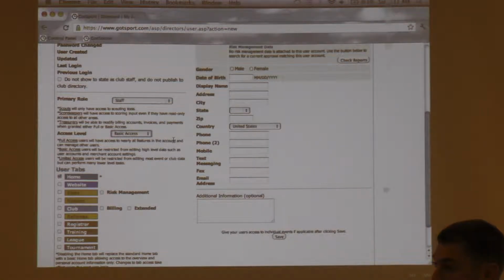Limited is viewing rights only. So again, a president that's not coming into the system might just log in to see how many players or how many coaches or whatever it might be. They might just want limited access. Those are the three access levels. Limited is the absolute lowest you can get to. Yes, so viewing rights only, they can't save, they can't delete, can't do anything like that.